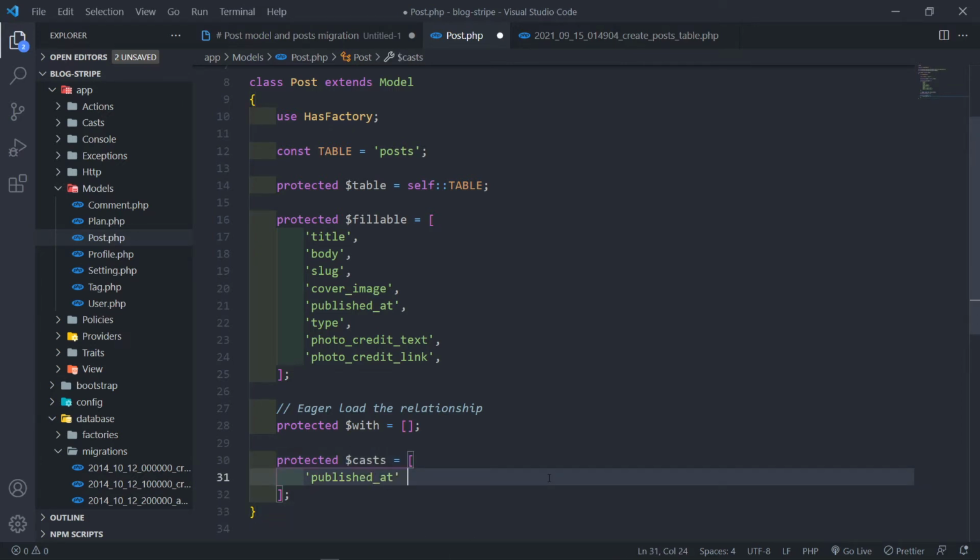There's a couple of fields that we can add in here. So this one will basically be set to datetime, in order to create a Carbon instance of that. If you want to read more about these properties, let me just quickly show you.